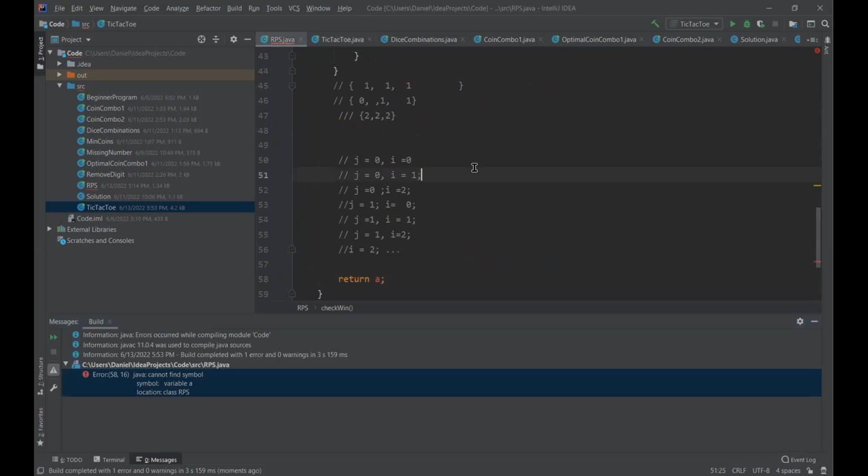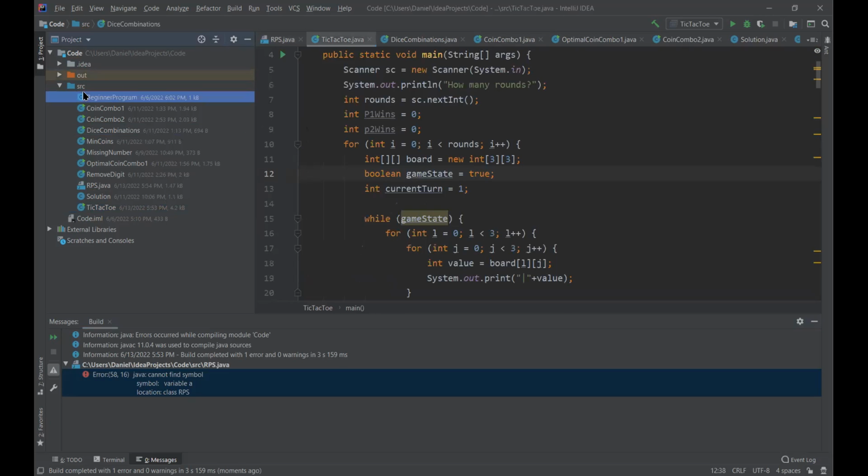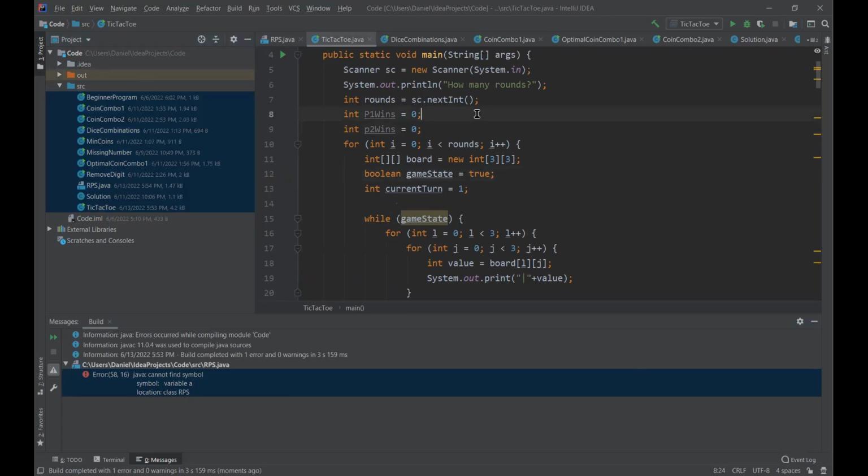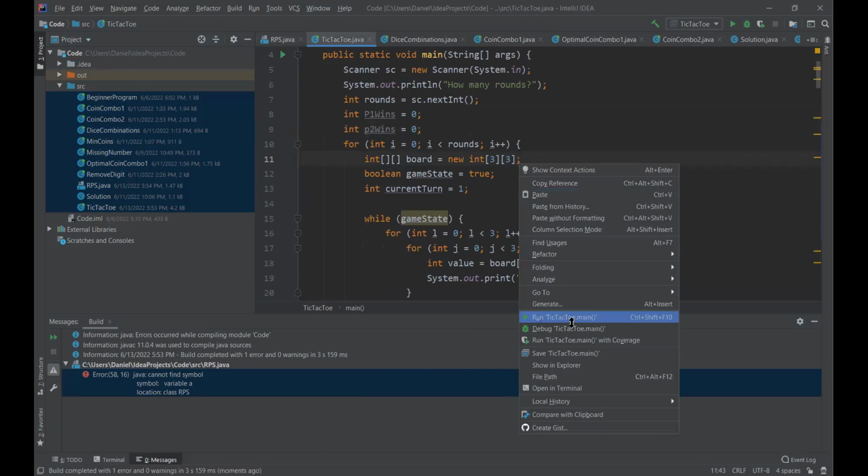Oh wait, heck, I need to fix something. So one thing about IntelliJ is that when you run a program, it checks all the programs in your project, and if one of them isn't working, it will throw up an error. So if you do want to run something, you have to make sure everything is either working or commented out and thus doesn't matter.